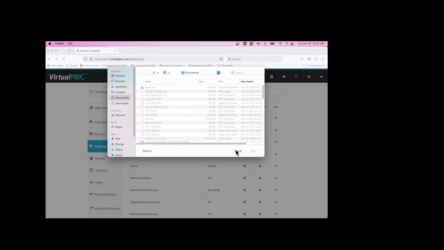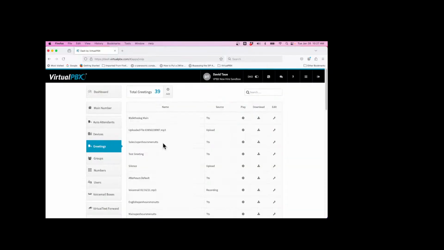And then click on Create Greeting, and it will upload it here. Name is what the name is. TTS is a source, text to speech. Upload means you uploaded the file. Recording means it was recorded over the phone. You have this play icon or play column.